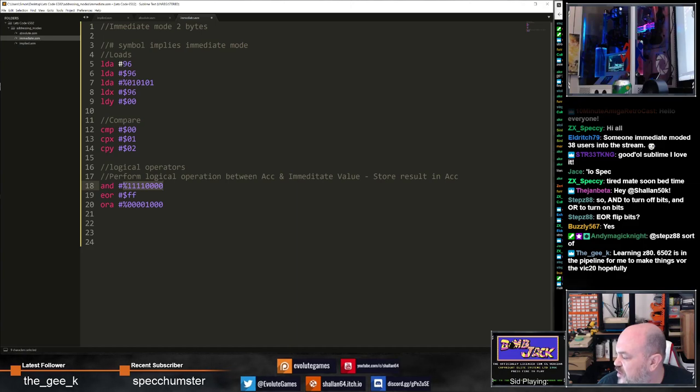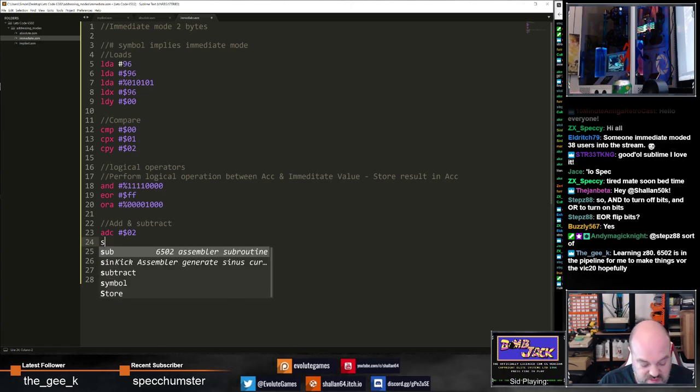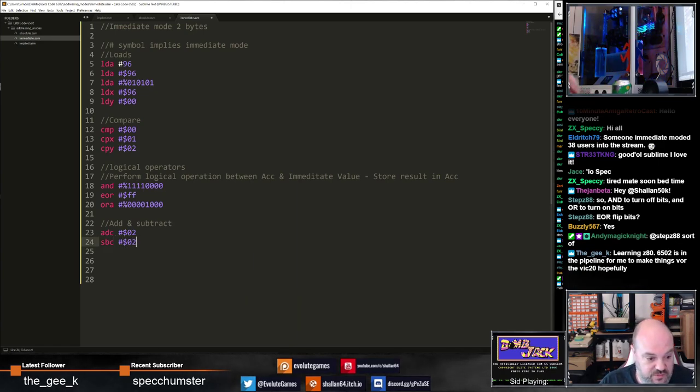Okay, what else have we got in immediate mode? Of course we've got add and subtract as well. And these again perform operations on the accumulator, so this will add the value 2 to the accumulator, and this will subtract the value 2 from the accumulator. And that's pretty much it. So the way to remember immediate mode is put a hash in front of the number, and it's immediate mode.